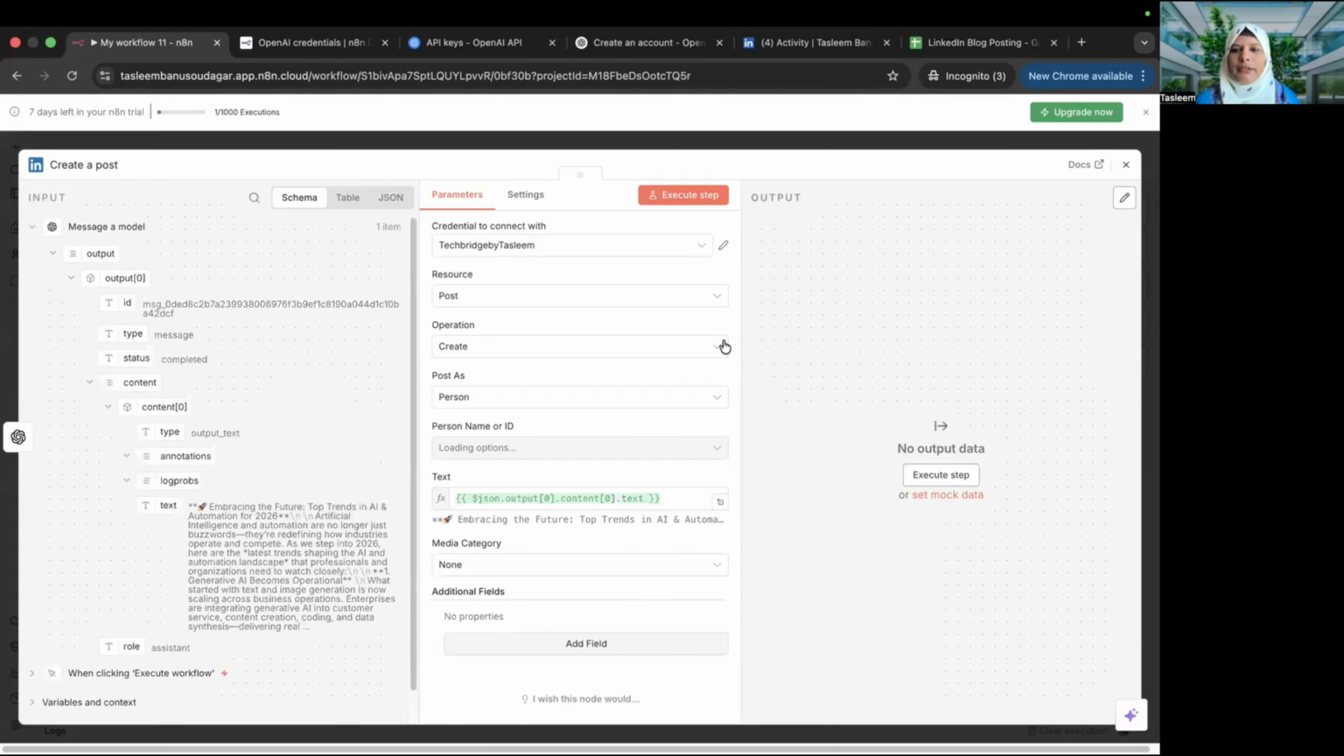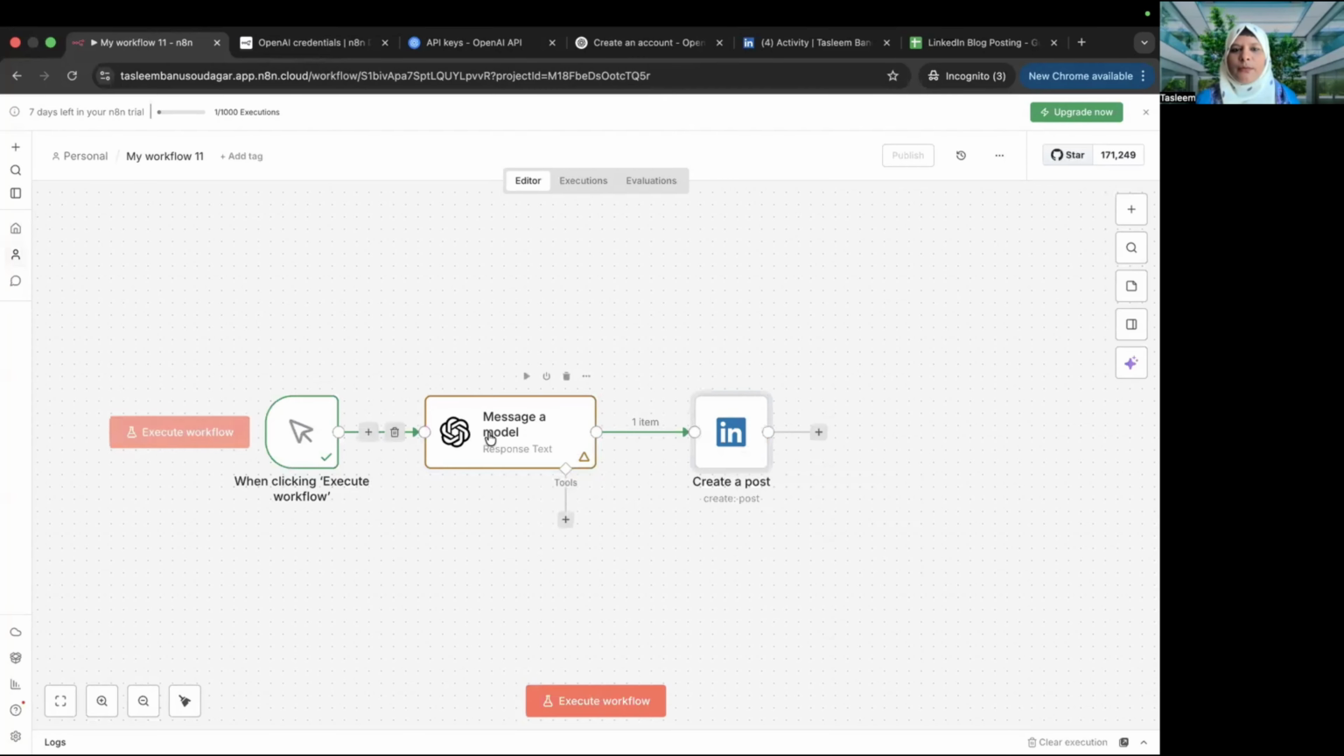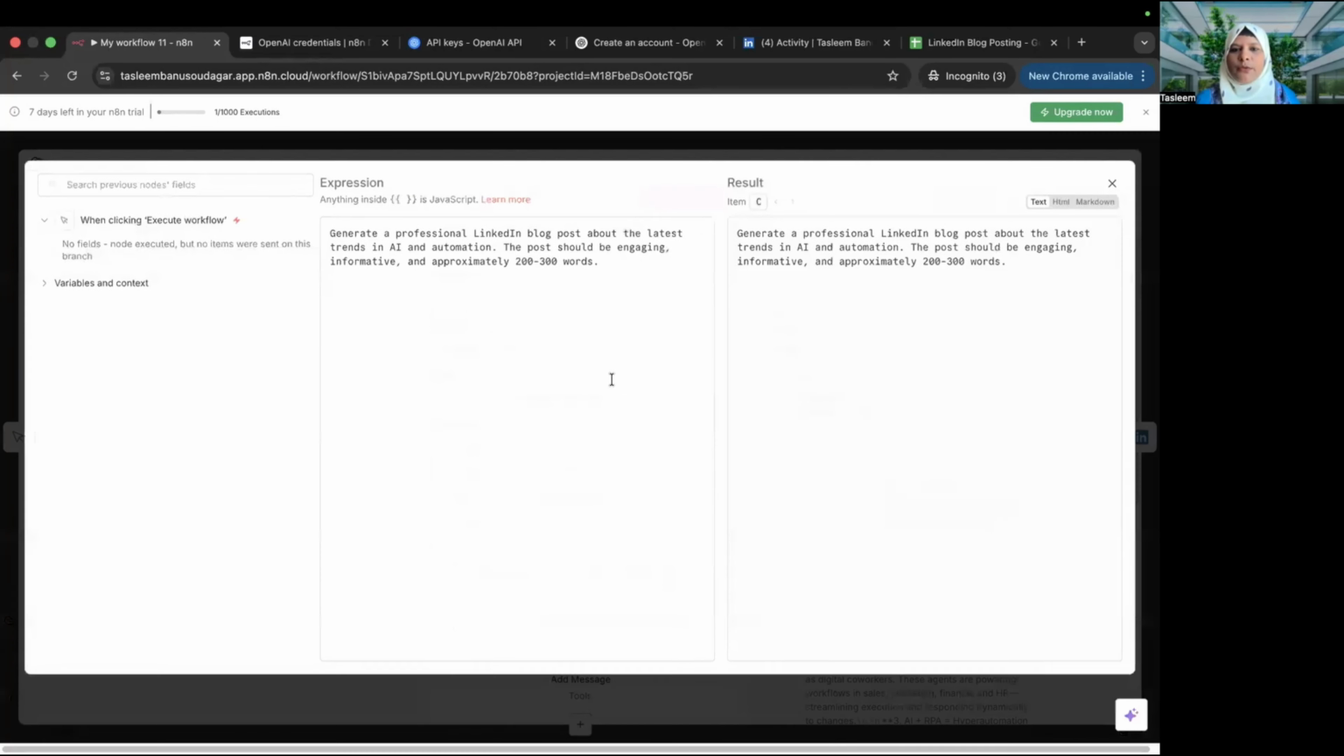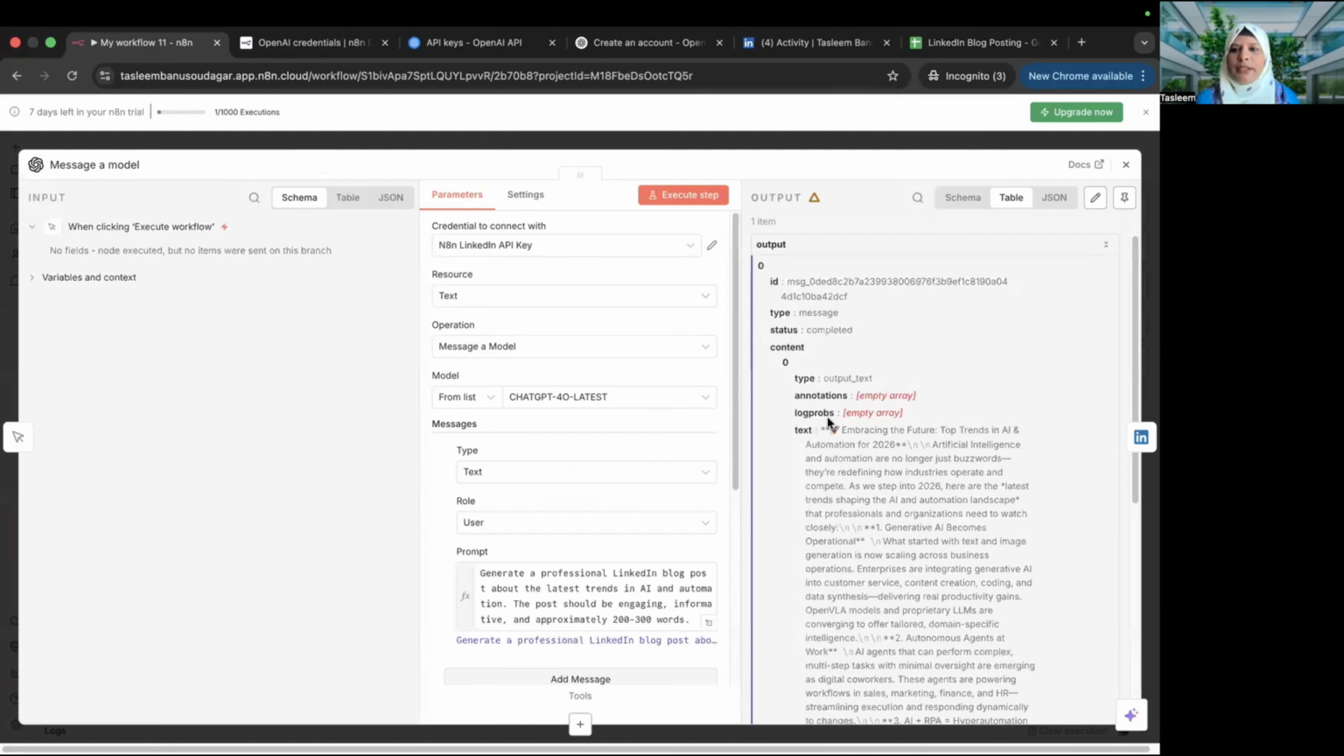then just execute this. So this is the output which I am trying to post on LinkedIn. If the output is not appropriate, so this is the output which this prompt has generated. If you feel something is missing, you can very well go and modify this prompt accordingly, to see the output generated.